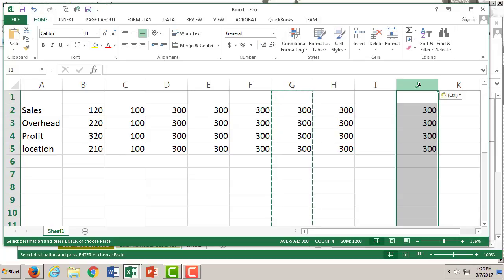Notice the marching ants do not stop in G though, which is kind of a problem in case you try to do something else. So how can I tell this to stop? You can hit Escape on the keyboard and that'll stop it from being its marching ants.